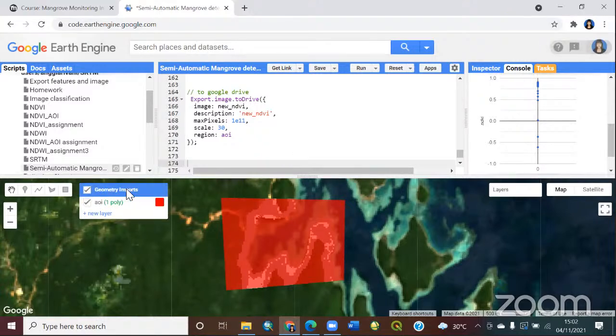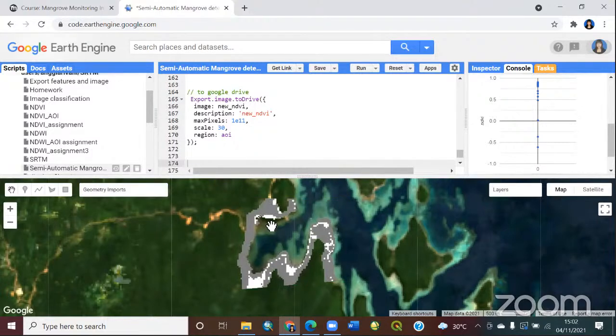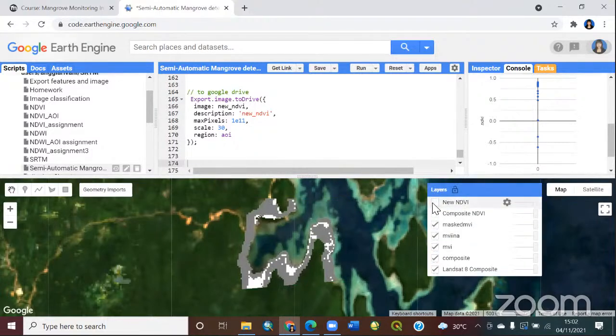Sorry, Mr. Safran, can I interrupt? Okay, please do. So I think the calculation of MVI is absolutely wrong, because all the MVI values are 0.